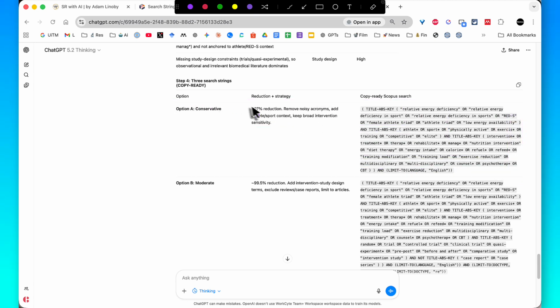Step 4. Tree-optimized search string options come out. Option A. Conservative, 97% reduction. It removes noisy terms, adds more specific context, but keeps the broad intervention terms. Wide capture, low risk of missing eligible studies.